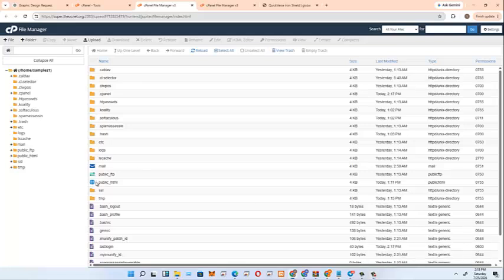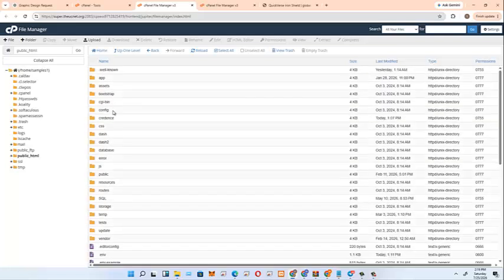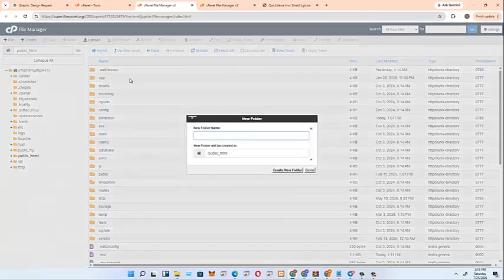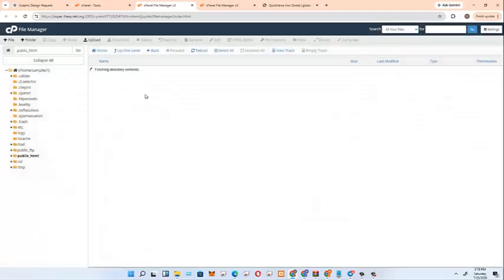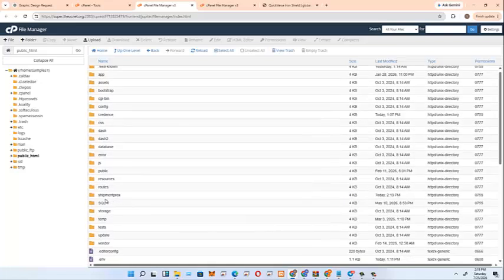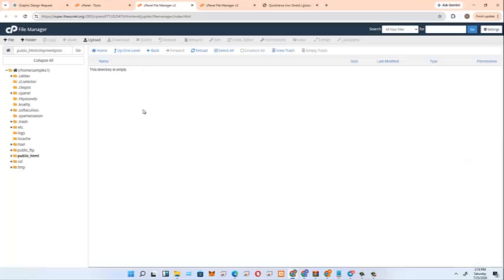So we are going to be uploading our file. I already have some things in my public HTML. Because I have these things in my public HTML right now, I'll be creating another folder. Let's call this folder Shipment Pro X. So this will be my own public HTML right now. So we are going to upload this file.